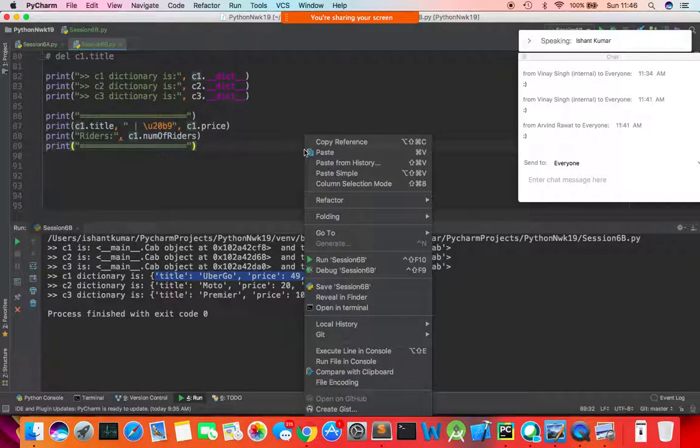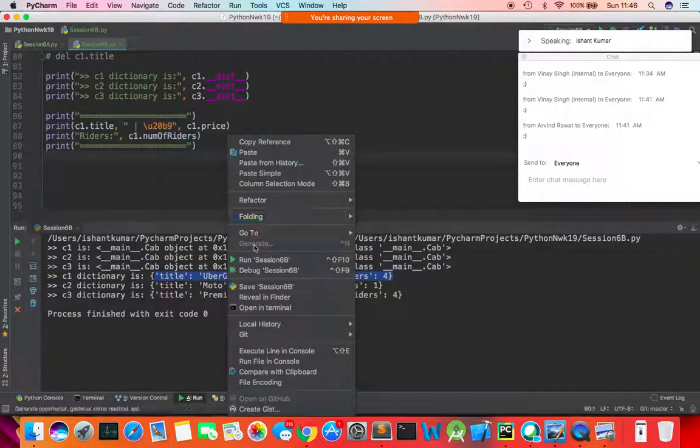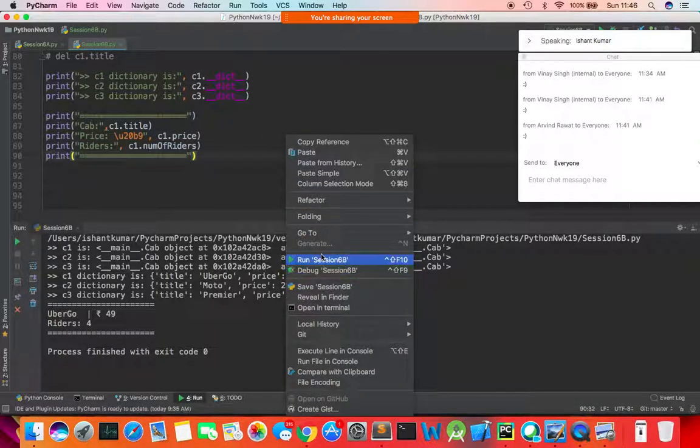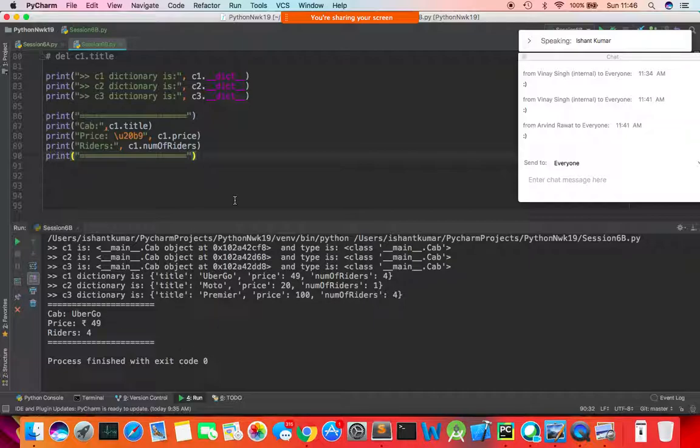So let us run this code. So this is for C1 now, right? I'm printing the data for C1. This is the data printed for C1, right? Or even I can make it more interesting. So I'll say cab, comma C1 dot title. In the next print statement, let us take price, C1 dot price. So this is a bit better.